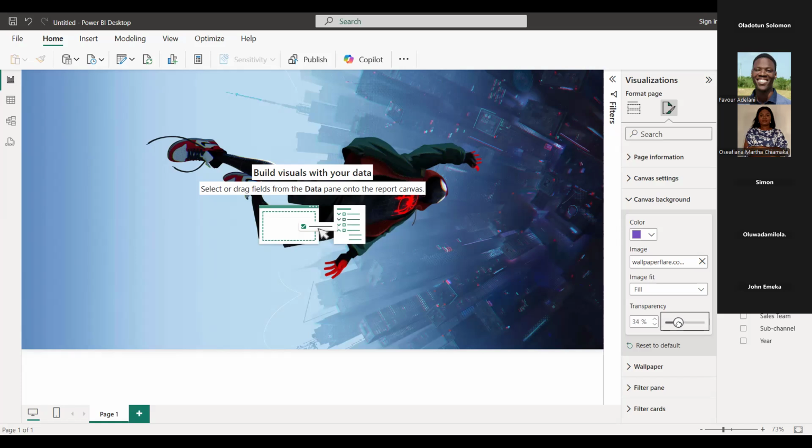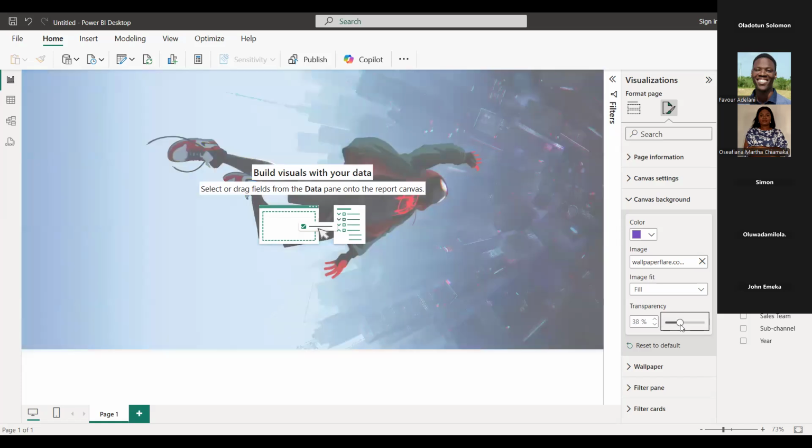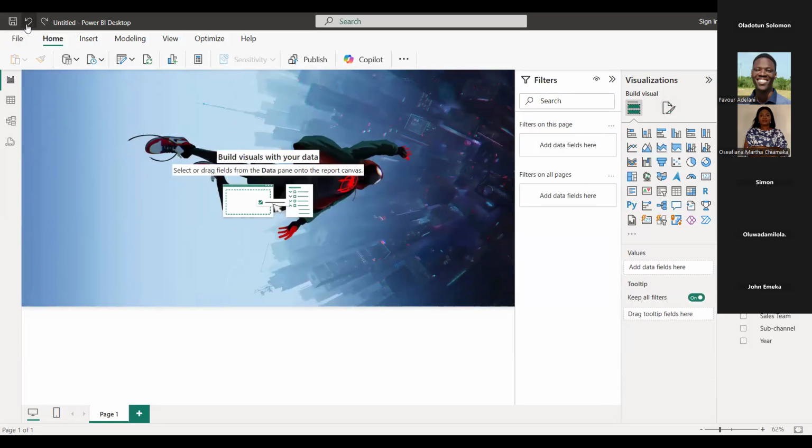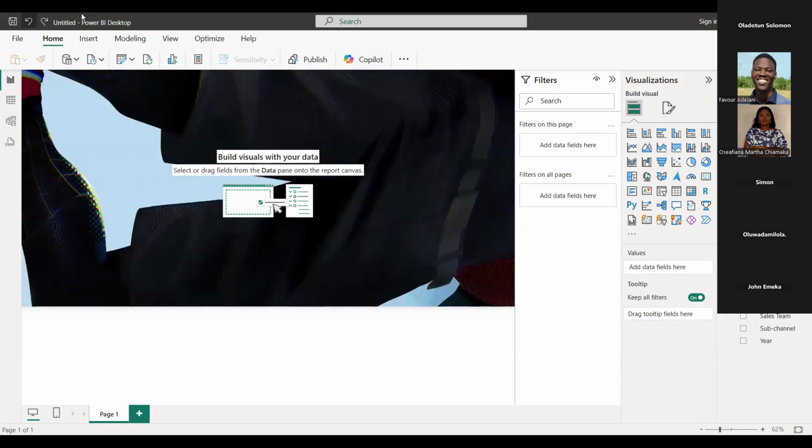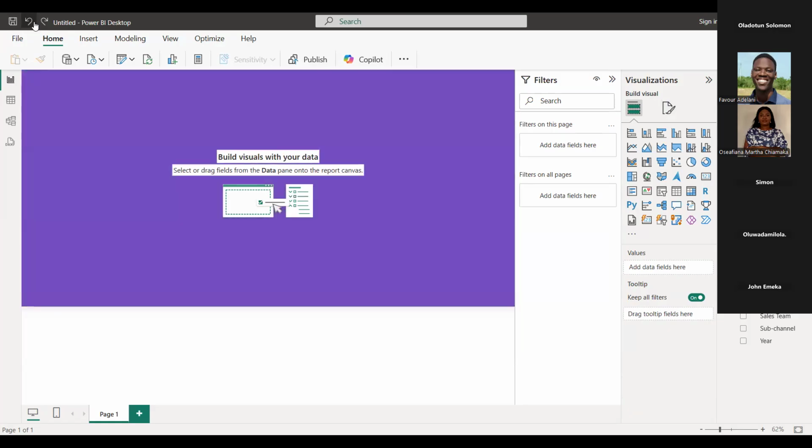Are we still together? But for the sake of this, we have right up here the undo and the redo buttons. So I'm just going to take out the image that I added because I wanted to use it for an explanation. Are we still together, please?